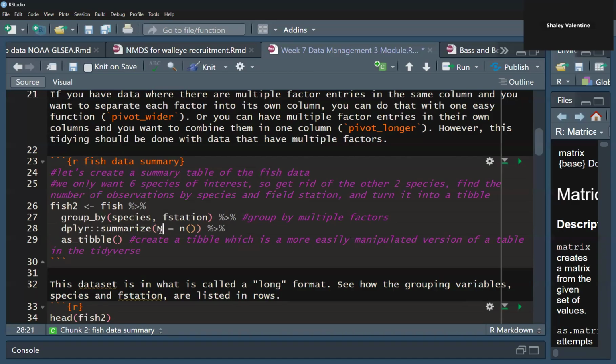So we're saying n, sample size, whatever you want to call it, equals n open parentheses. So it's just doing a count. And we're making this as a tibble, which is something that's more easily manipulated in R, just to make it easier.